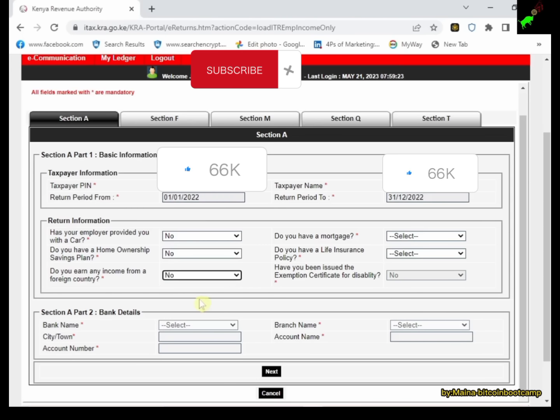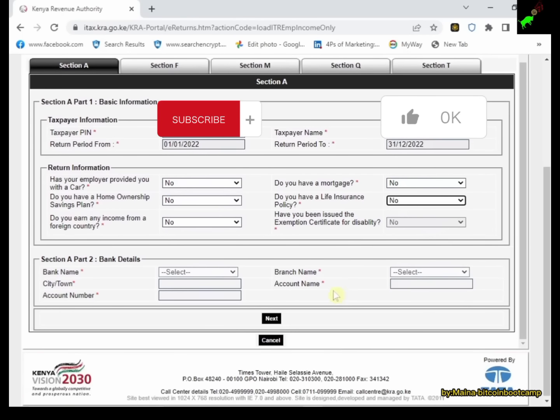Do you have a mortgage? In this case it's a no. Do you have a life insurance policy? It's a no. And we proceed to part 2, where we are required to provide the bank details.